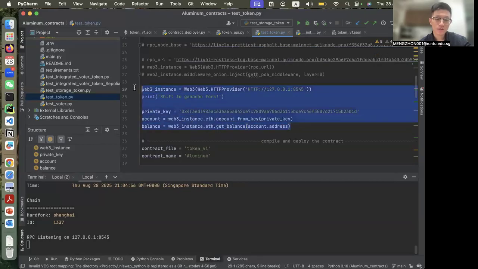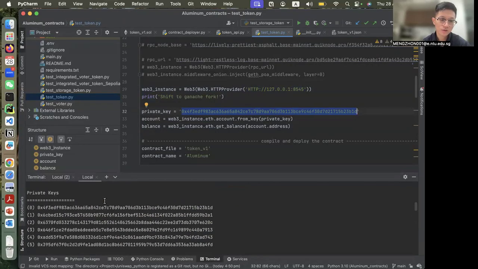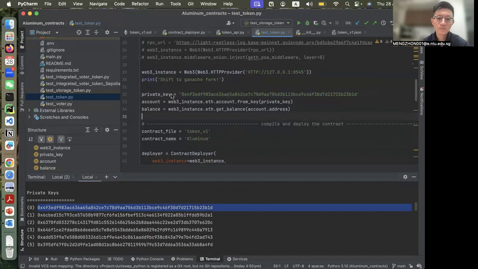I define something inside the script as a startup. Here I create the Web3 instance using the Ganache URL, which means I'm operating on the local fork of the blockchain. To interact with the local fork, I need an address, and I initialize the address using this private key provided by the testing network. Based on the private key, I get the public key, which can be regarded as the account address.